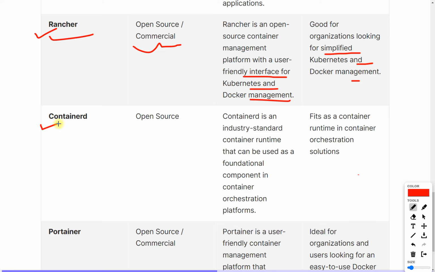Now let's talk about the next tool, that is containerd. So containerd is an industry standard container runtime. It's not a complete container orchestration platform, but it's a foundational component in container orchestration platforms. So it's available open source, and fits as a container runtime in container orchestration solutions. So it's like a silent worker, we can say, behind the scenes, making sure containers run smoothly without lots of extra features. And it also takes care of the basics of containers which are running on our platform.